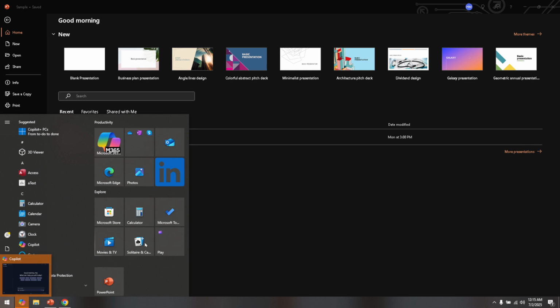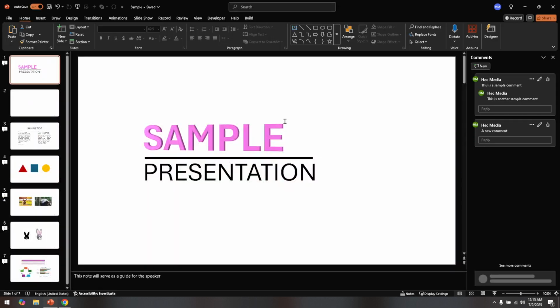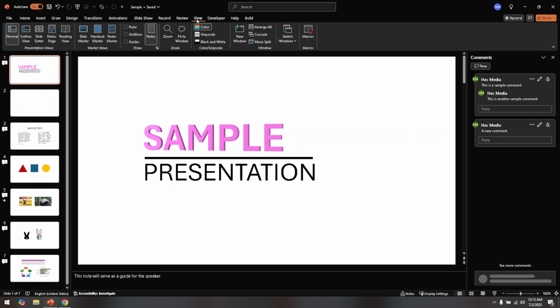Now that your presentation is open, let's turn our attention to the top of your PowerPoint window, where you'll find the View tab. Give that a click. The View tab is essentially your gateway to a variety of presentation tools that can help you customize your working view, including the ruler. Once you're on the View tab, you'll notice a series of options designed to enhance your viewing experience. Here, you want to focus on the option labeled Show.